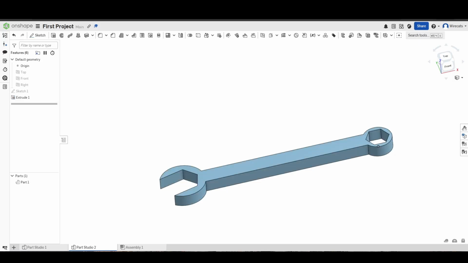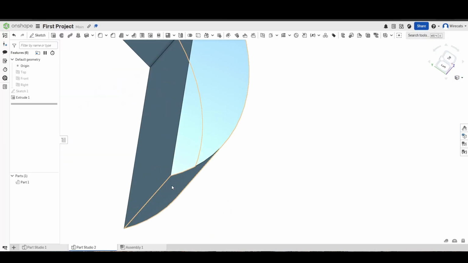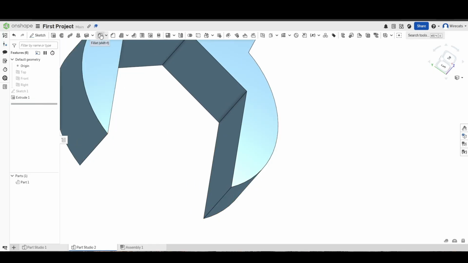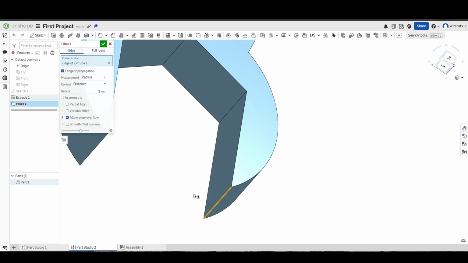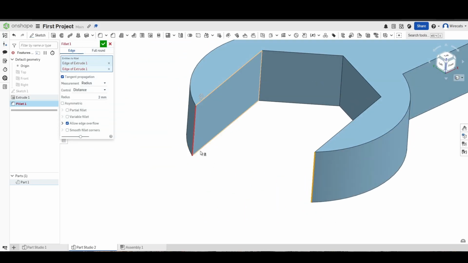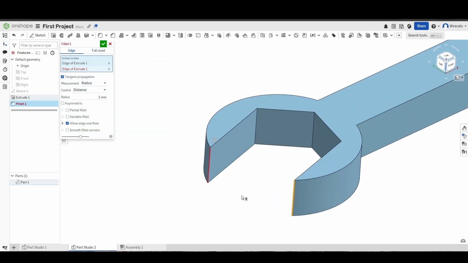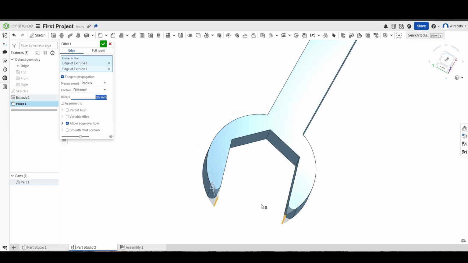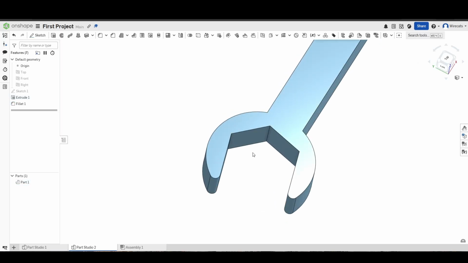Now, a wrench has a lot of curves to it. First of all, this is very sharp right here. So let's start by adding a fillet, right? Shift plus F, fillet. Choose these two, in the blue, choose these two. And a 2 millimeter radius is a bit too high, so let's do something like 0.5. Alright, and that's already looking a lot better.